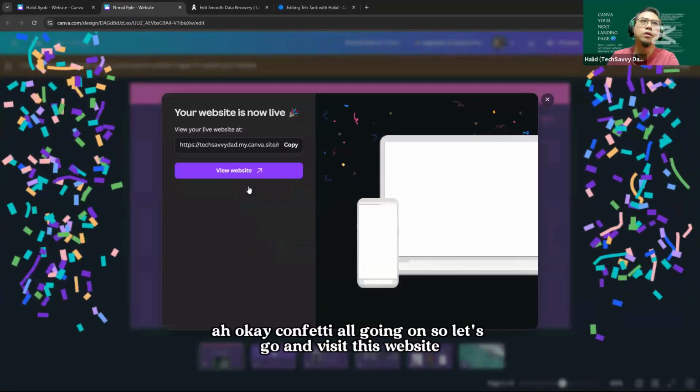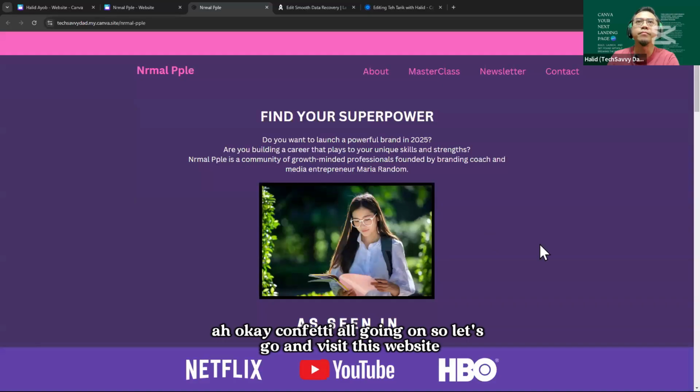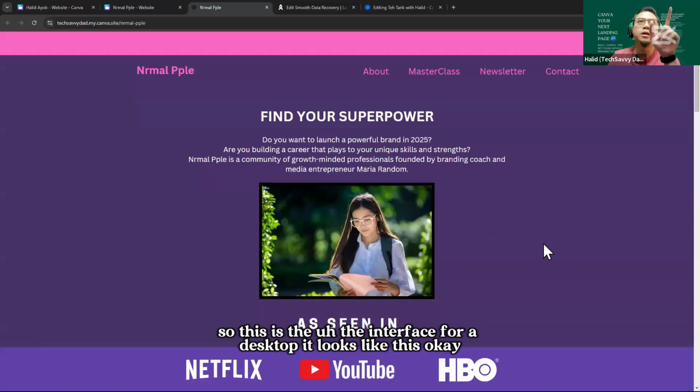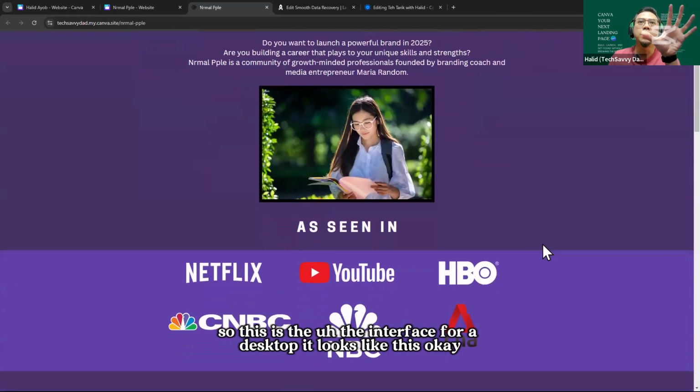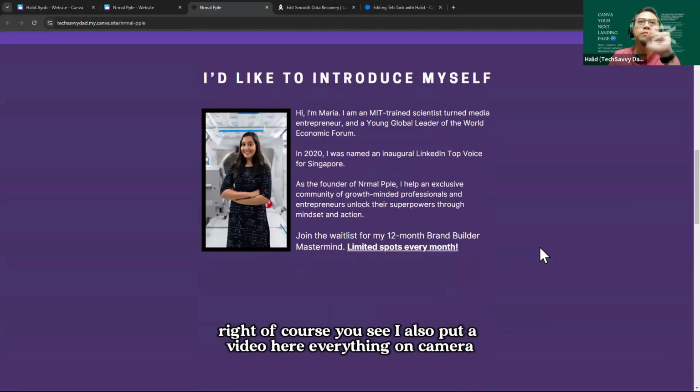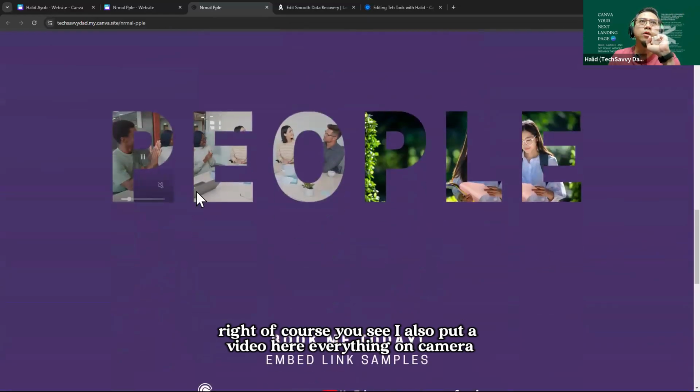Okay, confetti all going on. So let's go and visit this website. There we go. So this is the interface for a desktop. It looks like this. Okay, right? But of course, you see, I also put a video here, everything on Canva.